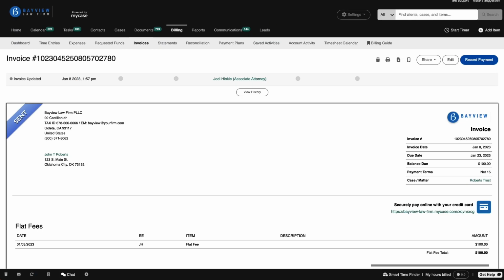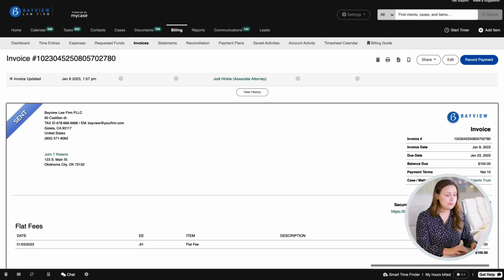Here is what a saved invoice looks like. You can quickly print it as a PDF if you need a hard copy, or email the invoice directly to the client. Once the invoice is saved, you can click Edit Invoice at any time by going back to the invoice in the Invoice tab and clicking the Edit button.